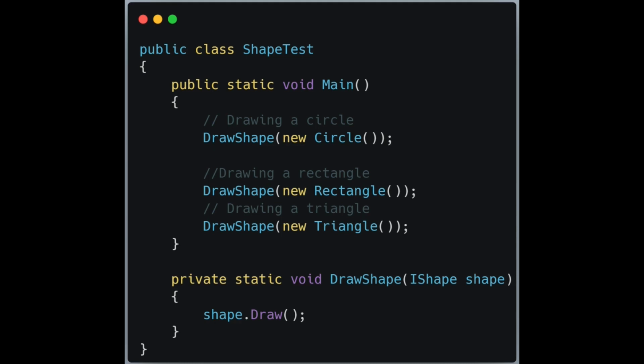For drawing a shape, we just need to call the drawShape method and pass the instance which implements the IShape interface. To introduce a new shape in our system, we just need to create a new class and implement the IShape interface. For example, we want to introduce a triangle shape in our system. For that, we just need to create a new class Triangle and implement the IShape interface there. Now in the main method, we need to call the drawShape method and pass the triangle's instance as an argument. We can add any number of shapes in our system without modifying any existing class.